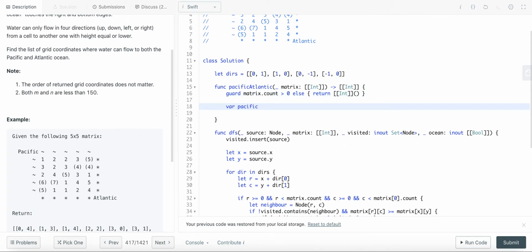This is the declaration of the Boolean 2D array for the Pacific Ocean. The syntax for declaring 2D arrays in Swift is a little convoluted. I'm sorry if it looks complicated, but it's basically just declaring a 2D array of the same size as the original matrix, but with Boolean values. Initializing everything as false, it will be true if the Pacific Ocean waters can reach that particular cell.